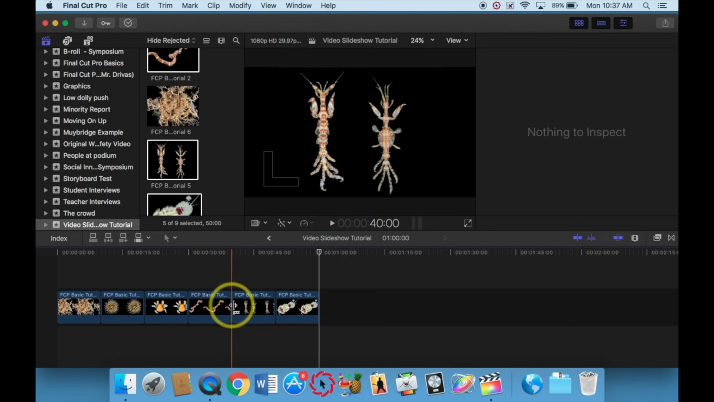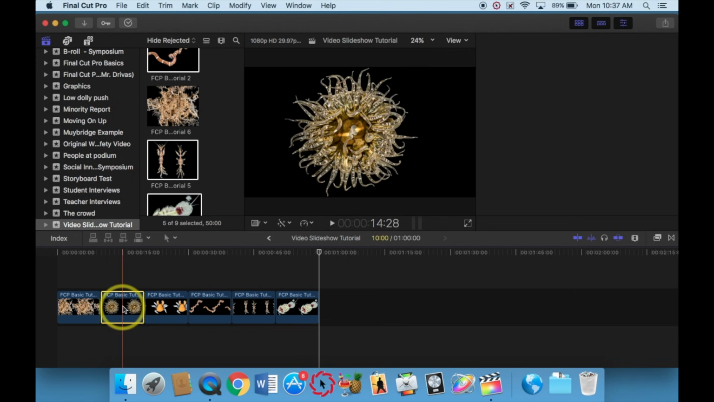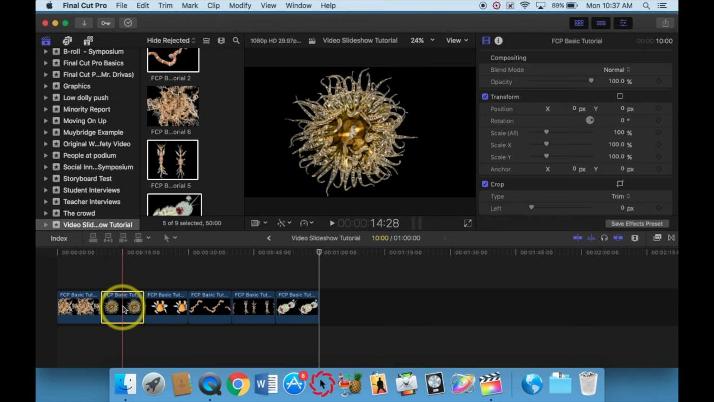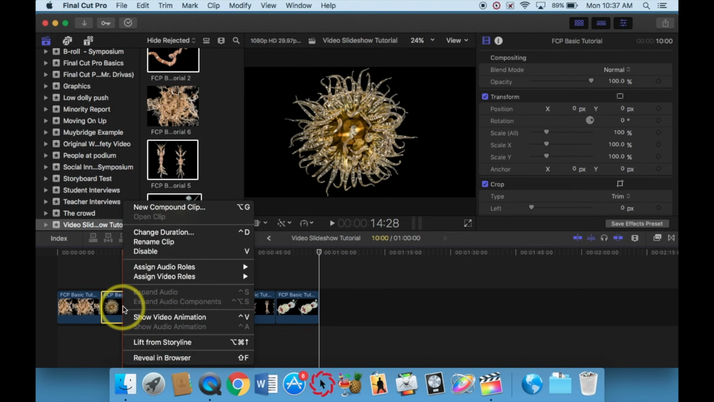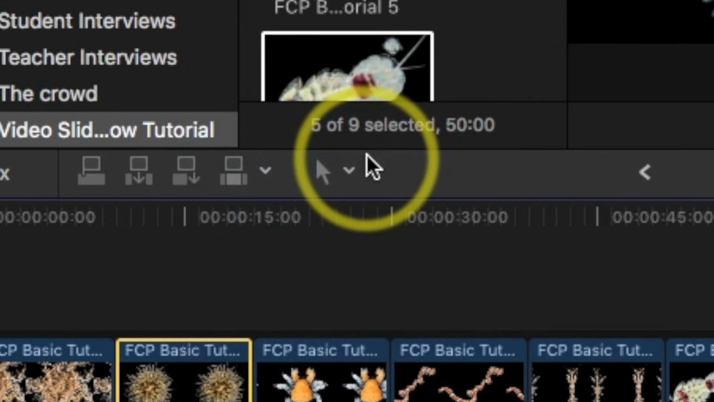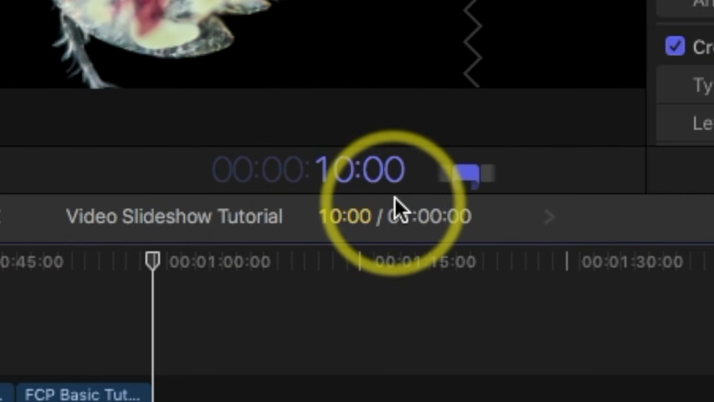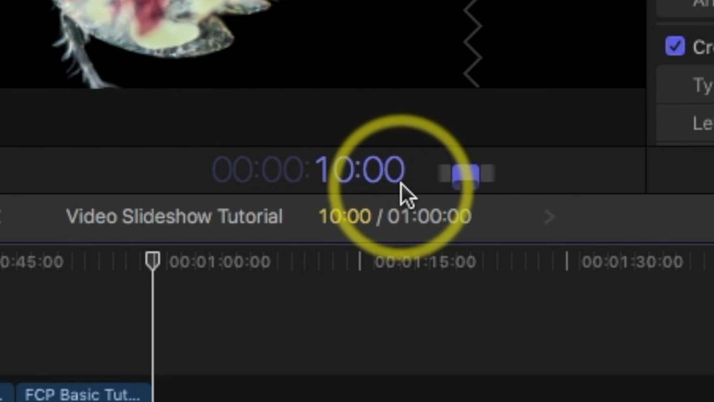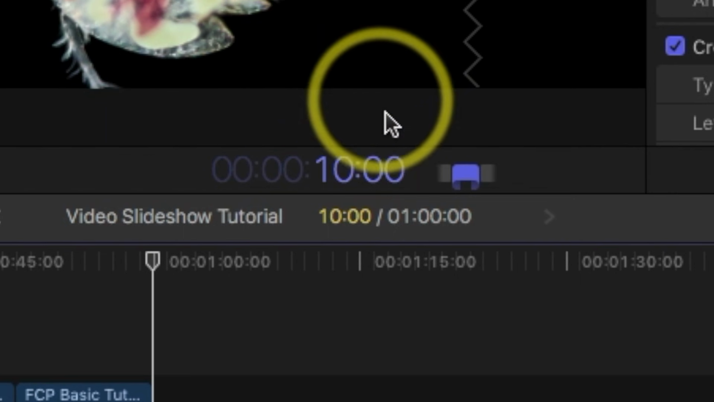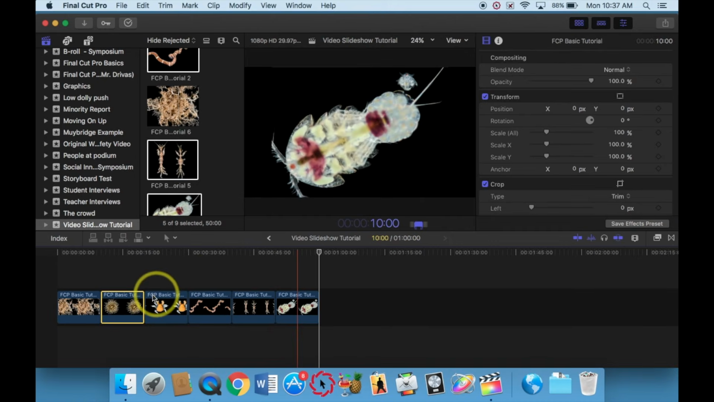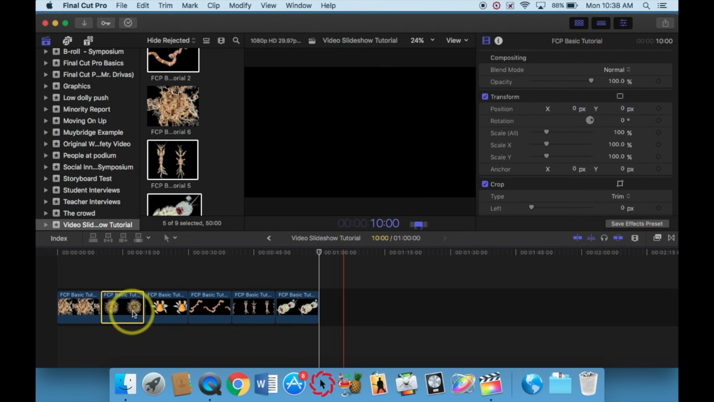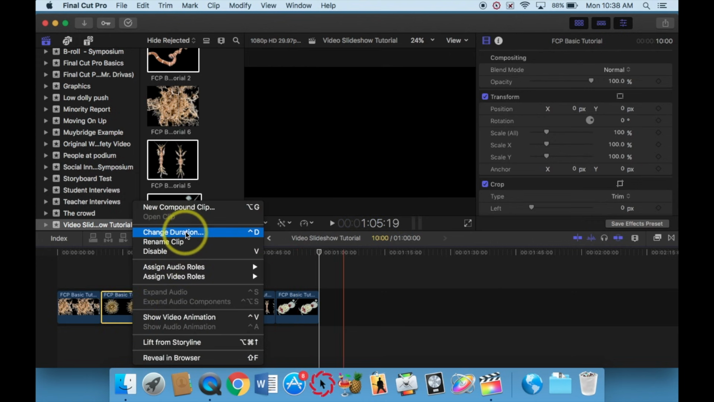The size of all these right now, if I click on it and right-click and say change duration, you'll see in this area, this is what we call the timecode underneath the viewer. And here it'll tell you how long that clip is. When I say change duration, it means I want to change how long it is on screen. So one way is by dragging it to as small or as long as you want, or you can right-click, change duration, and that will come up.